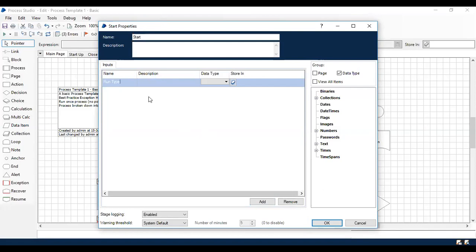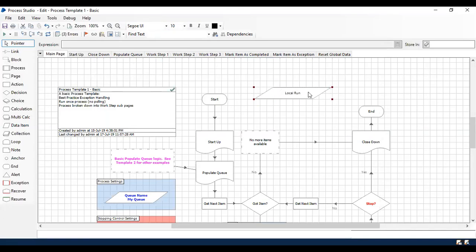I'm going to give it a name like run mode or run type. You can give whatever you want. This is just to test it. I'm going to say it as local run. I'm going to save this in the form of a flag. So just save it here, so that this is going to be your local parameter or startup parameter for your process to run.